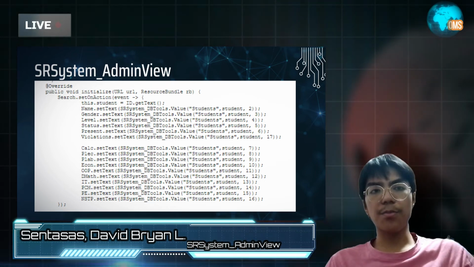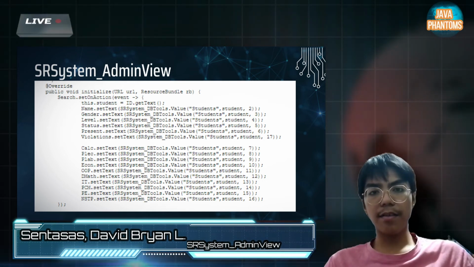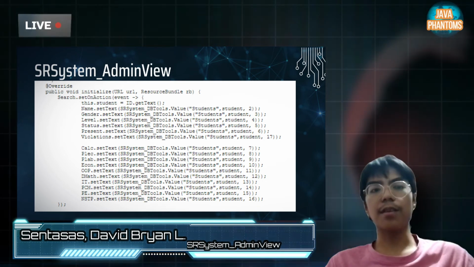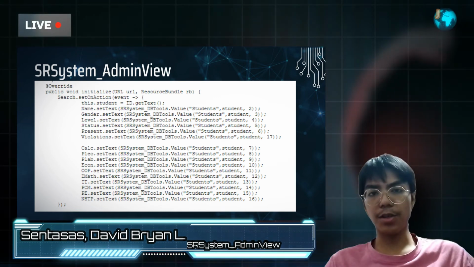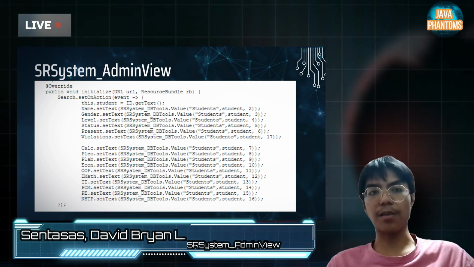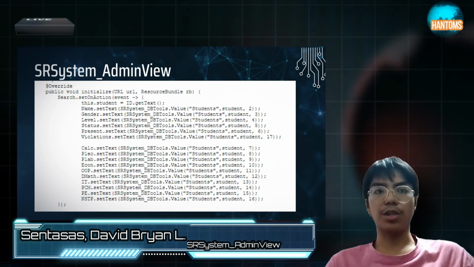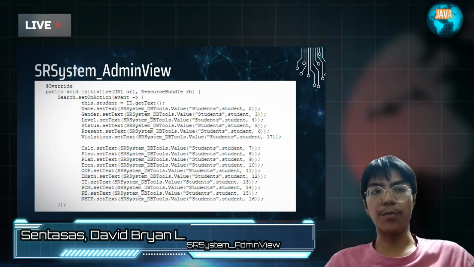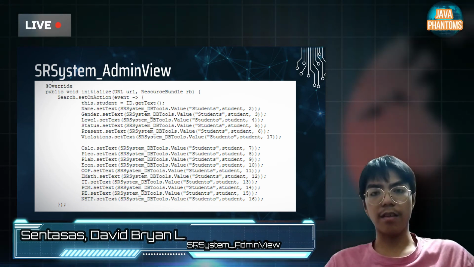Looking at our first method, initialize, we have our first button, search. As seen on action, it will get the student's inputted ID and run it through the database. The name.setText function here, though it's pretty self-explanatory, sets the text in the name text field, the value that is taken from the student's database under student, which can be seen with the this keyword used the line before, and under a specific column, which in this case is 2.